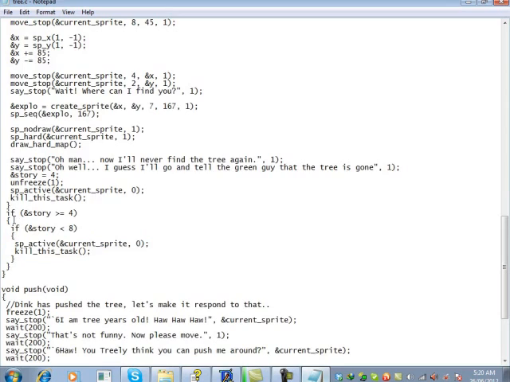So basically what this is going to do is ask, is the end story variable greater than or equal to 4? Yes, it is. Let's say the story variable equals 8 for now, just for demonstration purposes. And then it's going to say, is the end story variable lower than 8? No, it's not. It equals 8. So we'll skip this. So that's how we can do that.